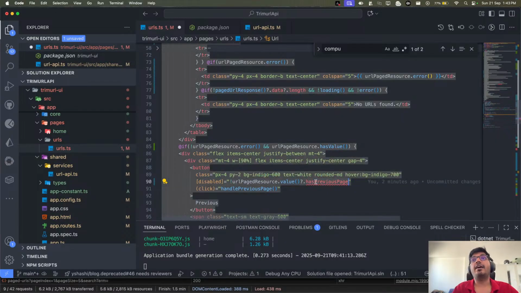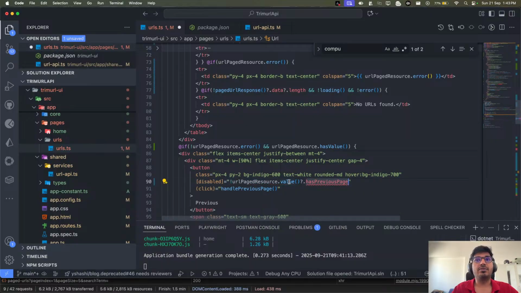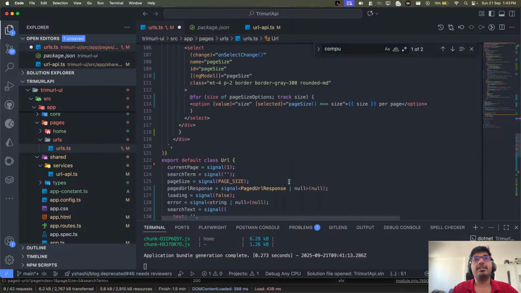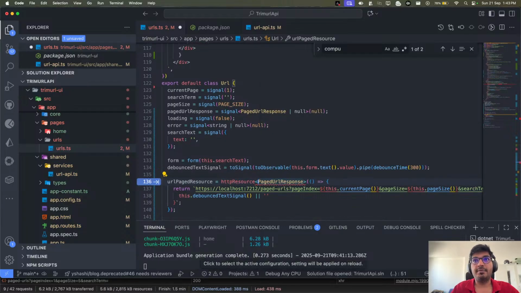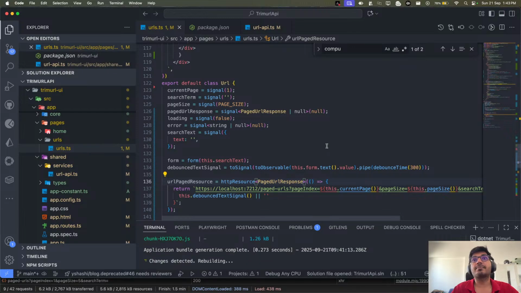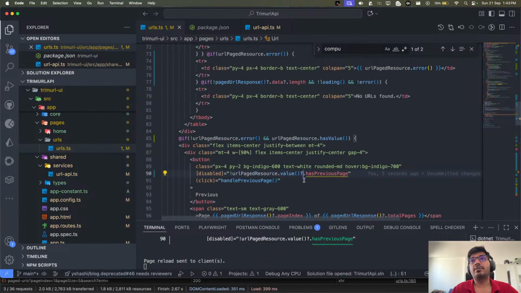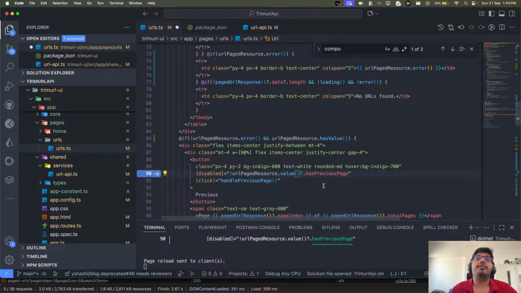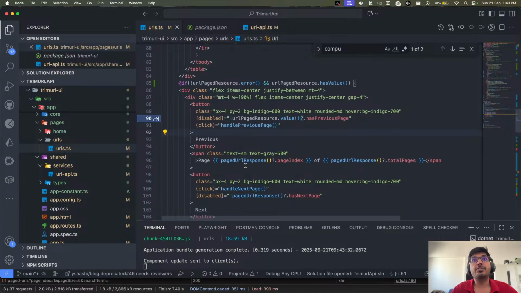And then we have a value signal, and in that value signal we have hasPreviousPage, but you remember, we cannot access it because we have put that as unknown, that's why. So what we can do is specifically specify the type here. So this is going to be of type PagedURLResponse. Okay, and now if I go on the top, this should fix the issue for us. Same thing you can do here in the bottom.